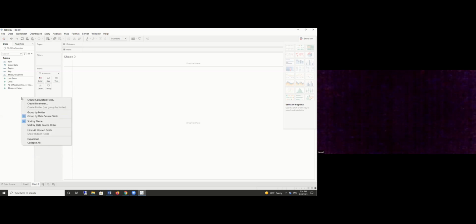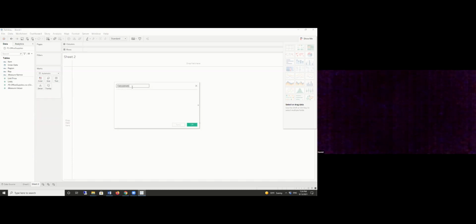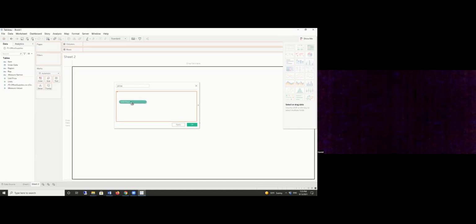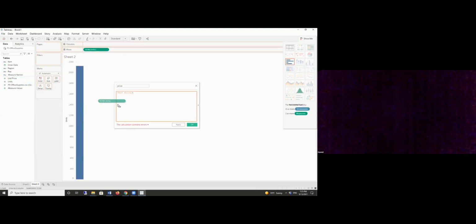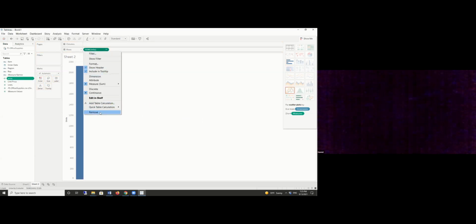As I practiced last time, I calculated a field, so I called it price, equal to unit price multiplied by units. I drag unit price, then drag units here. Press OK. I think one of you is not muted, so let's see who is not muted. No, everybody is muted. Okay. Let me just remove it.